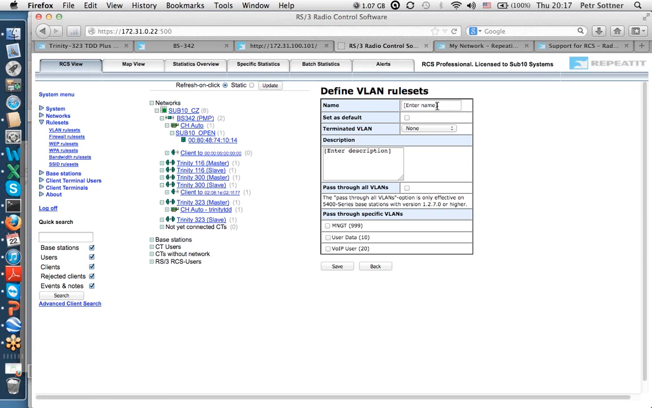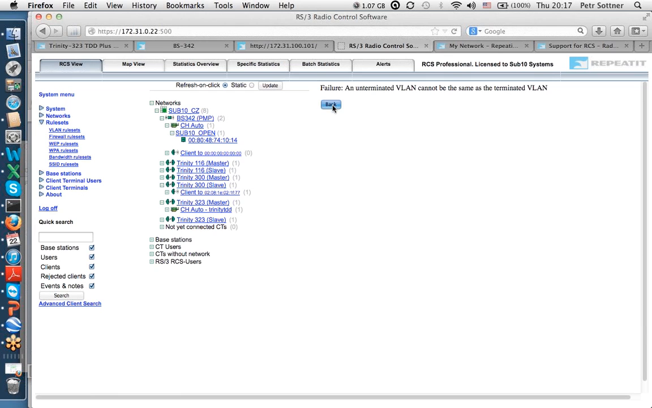Then I will create a data only user, and it will use management and just user data, and will terminate user data. It means if some data are going from the Ethernet port to the user, it will be untagged. The VLAN tag 10 will simply be cut off. And if some data are coming from the user, the SU will add user tag 10 and send it to the network. Okay.